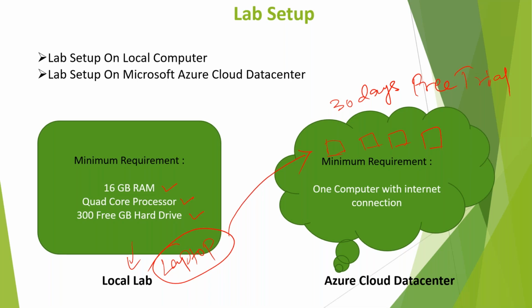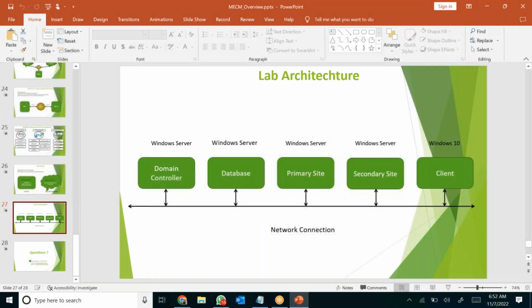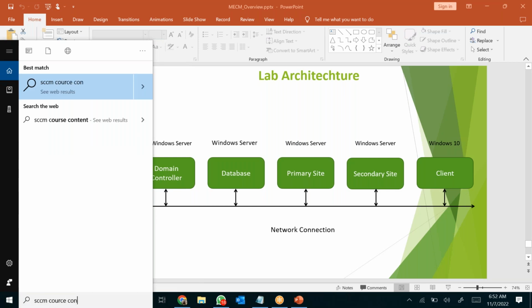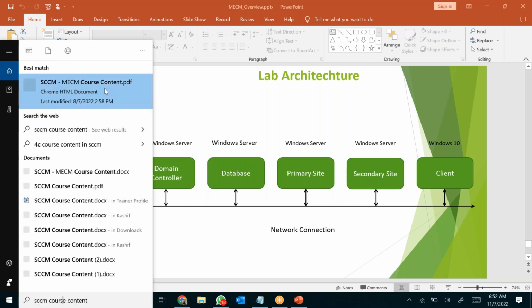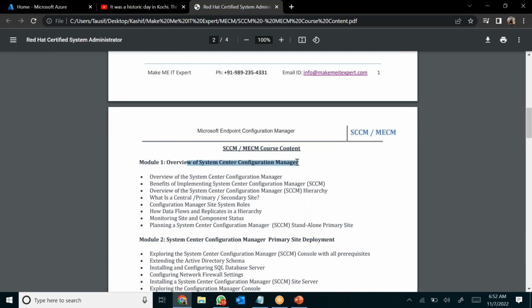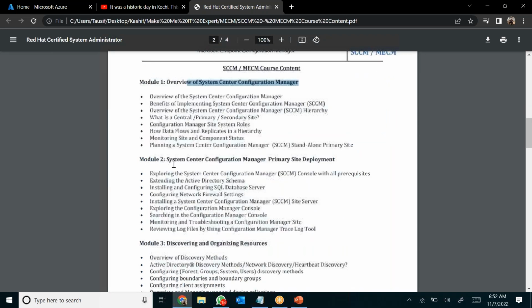I have already shared the course content with you. If you have not received it, I'll share the SCCM course content again. There are 16 modules in this one. Module number 1 talks about the sites. Then we will start the implementation from module 2.